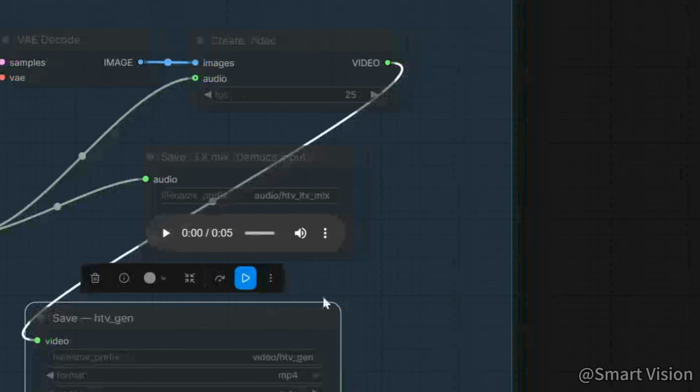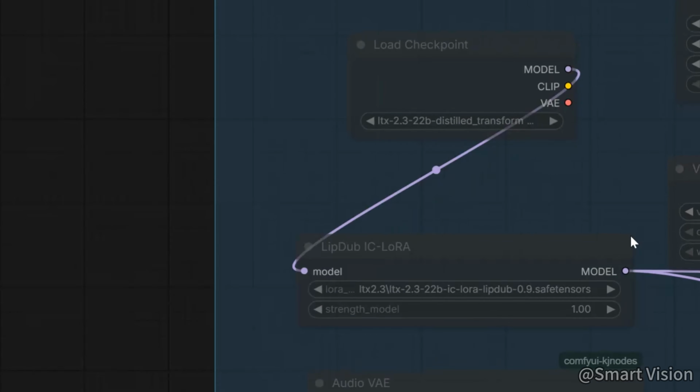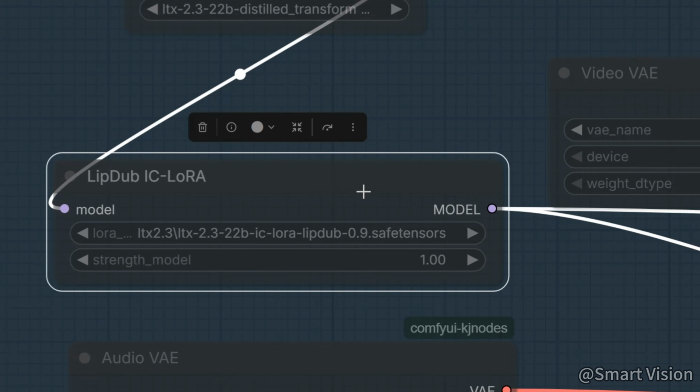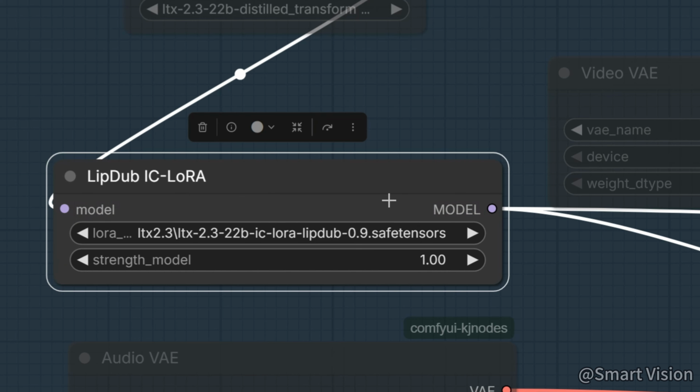Second principle, lip sync should always be handled by a specialized module. Here I use LipDub. At its core, it's based on IC LoRa conditioned on both audio and video. It's not one of those random LoRa setups where you just hope the lips happen to match. Its purpose is to make the character's mouth movement and rhythm synchronize much more reliably with speech. This is one of the key reasons AI videos can feel more human instead of looking like fake moving lips.